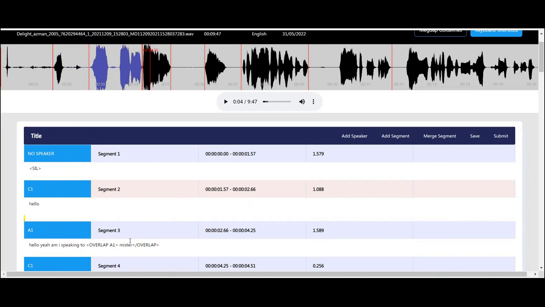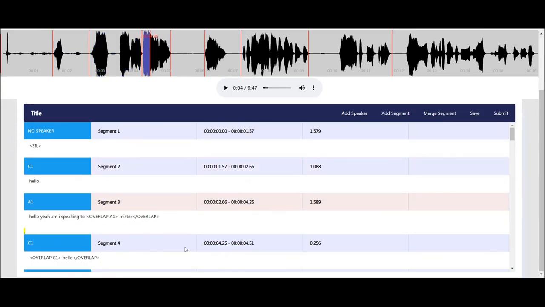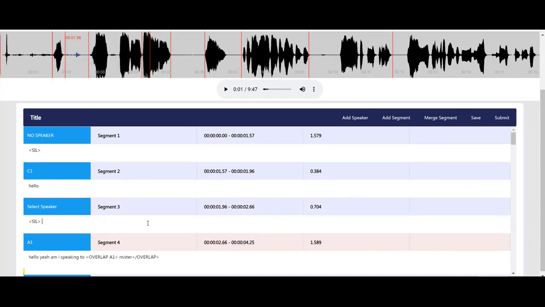Am I speaking to Mr.? So that is also not complete, right? So let me merge all the segments. Is there any tool in this platform where we can listen to a particular segment in a loop? So this is the thing, if I click on the text area and press Shift and Tab, Hello? Hello?